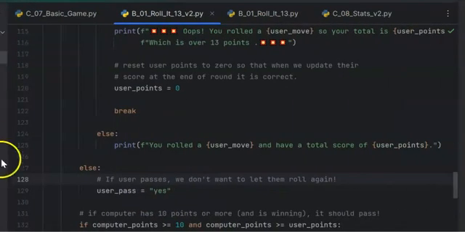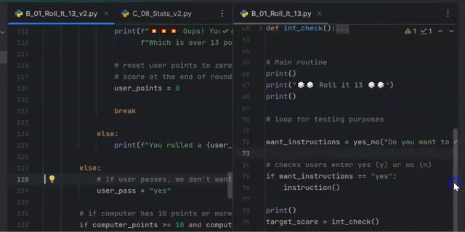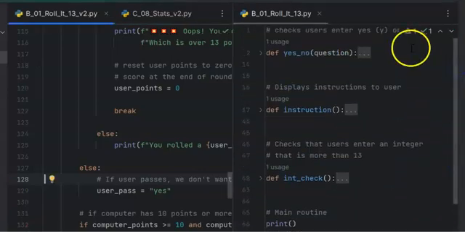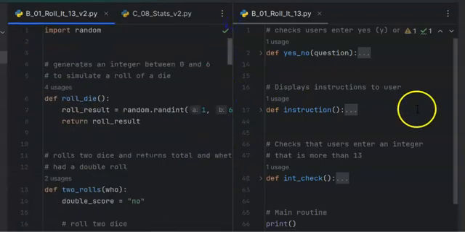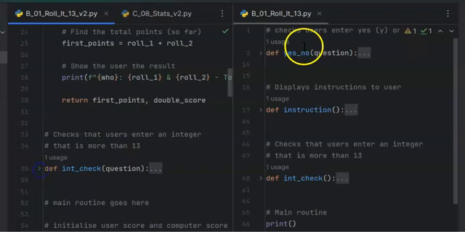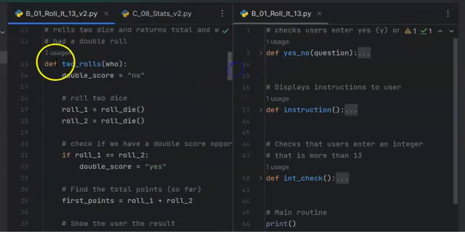Next, split your instructions component so that you can see it on the right-hand side with the game component on the left. We need our yes/no function and our instructions function. Note that we don't need the integer checker function because we already have it.